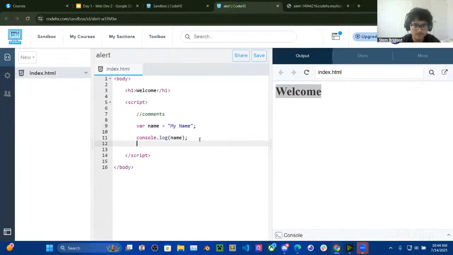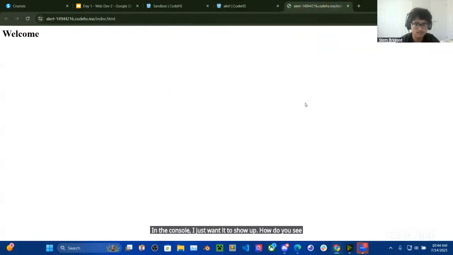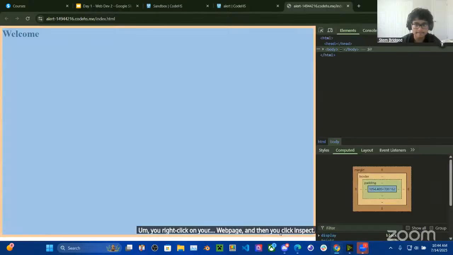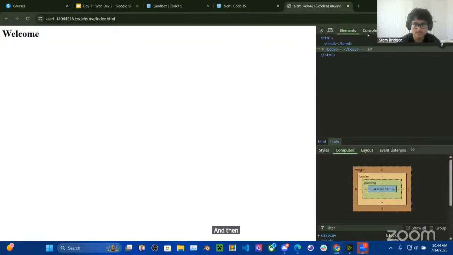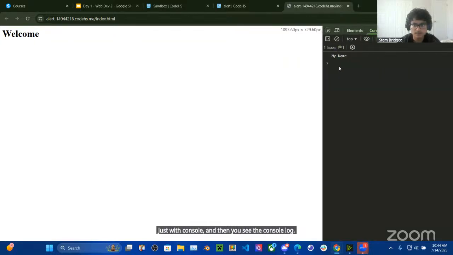Okay, next let's try out alert. Let's say I don't want to open this in the console. I just want it to show up. How do you see console.log? You right click on your web page and then you click inspect. And then you should just click the console tab. There's a lot of tabs here. Just click console. And then you see the console.log right there.